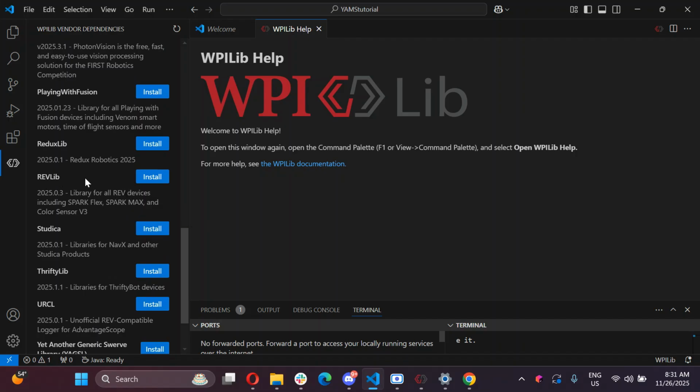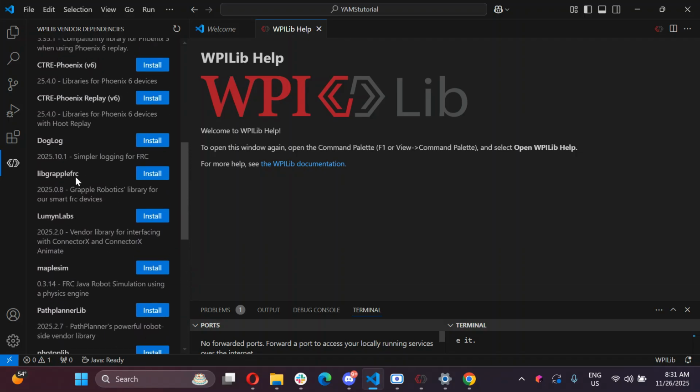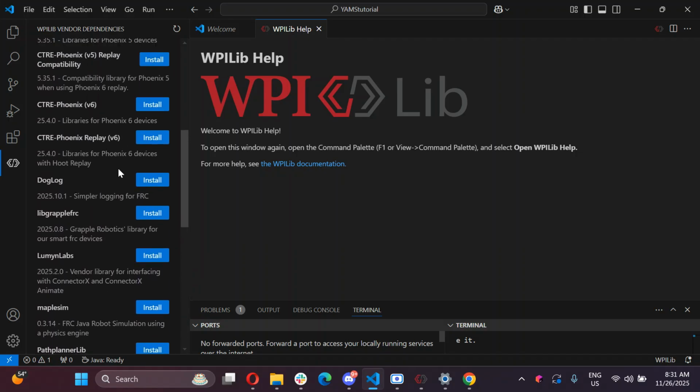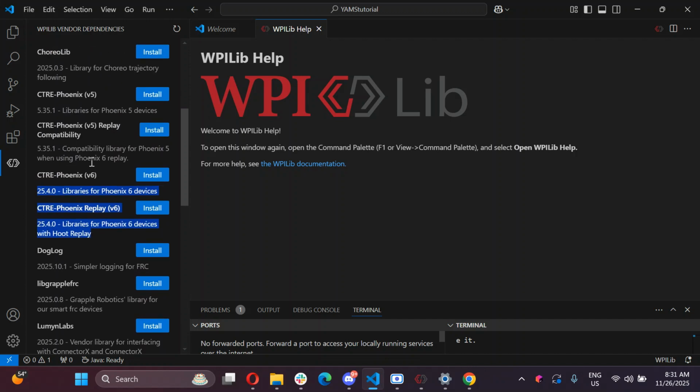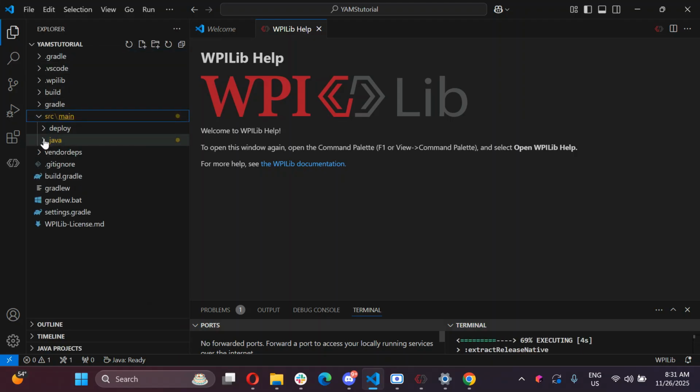I'm also going to download REVLib, as I'm going to be, as I said before, using Spark Max. It's also here for Spark Flex. If you're using CTRE motors or whatnot, I think you also would need to download this library, but for this tutorial, I'm just going to use our Neos and a Spark Max.